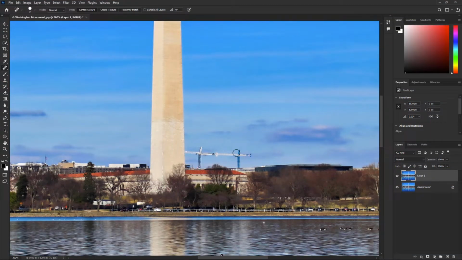So, since the sky surrounding these cranes is relatively consistent in terms of color and detail, I'm gonna try the proximity match method for this, and I'm gonna keep my brush size the same here. It's at about 45 pixels, and I'm just gonna brush over most of those cranes to see how well that works. And it's working pretty well. Let me actually come over part of that a little bit more.